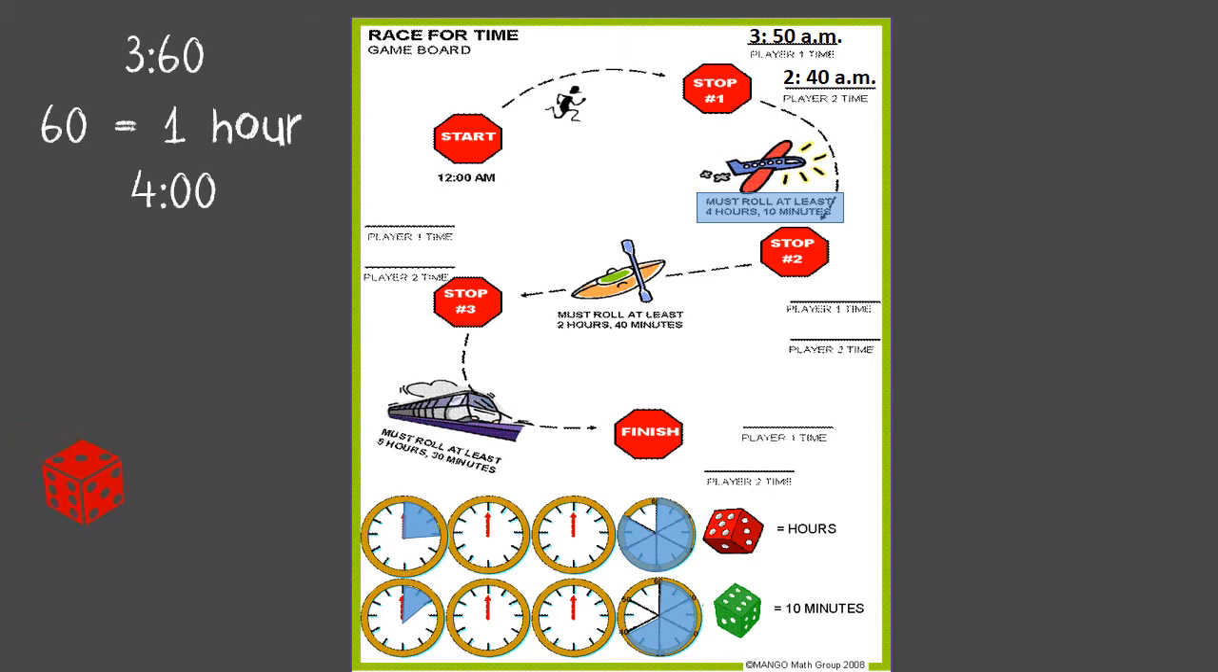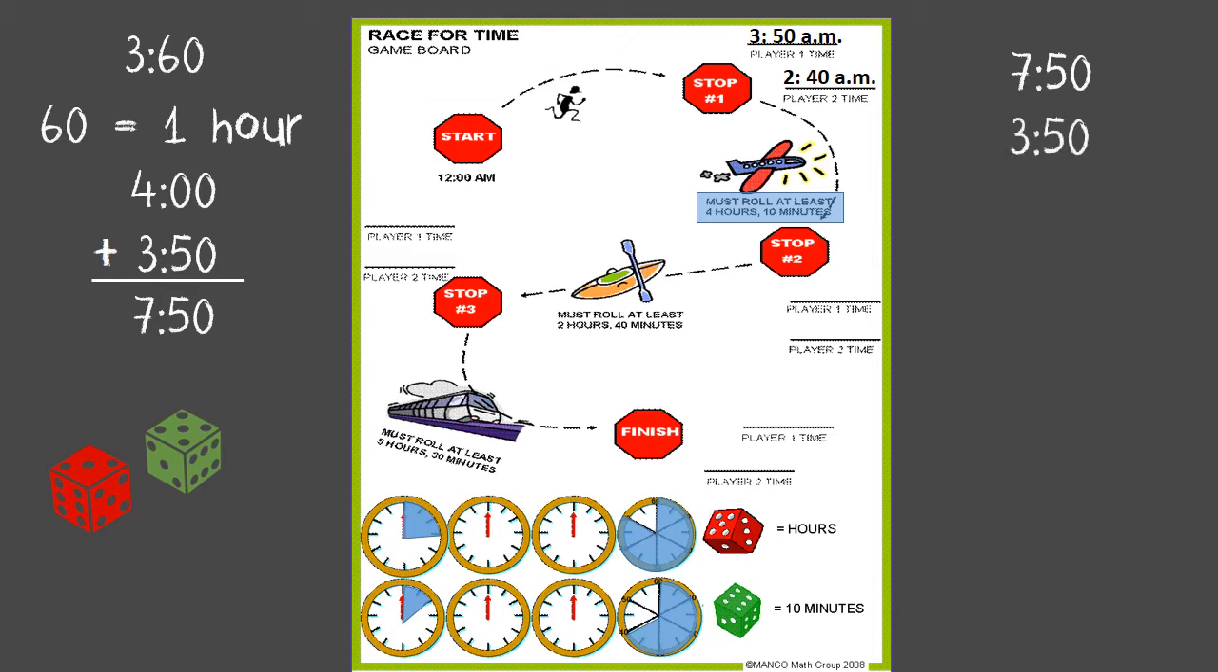So they'll roll again, and they've got 3 hours and 50 minutes. This player will have to add 3 hours and 50 minutes to their current time of 4 hours to get a total travel time of 7 hours and 50 minutes. So it took them 7 hours and 50 minutes to get from stop number 1 to stop number 2. Now we need to figure out what time they arrived at stop number 2. In order to do that, they are going to have to take their 7 hours and 50 minutes and add it to their 3 hours and 50 minutes to get their new time.